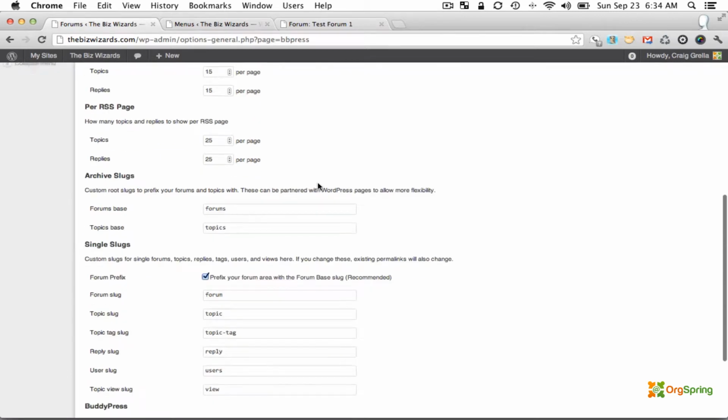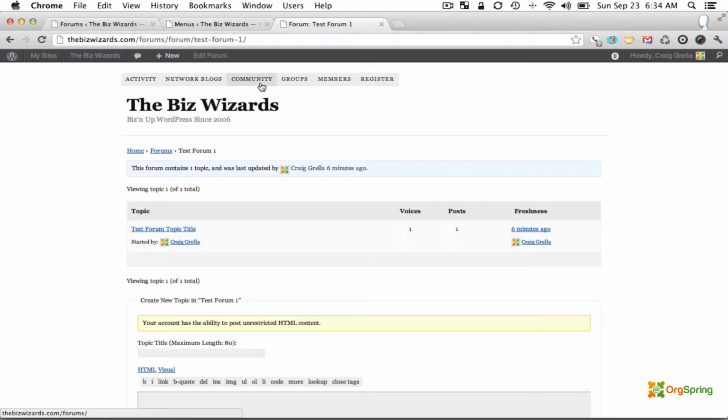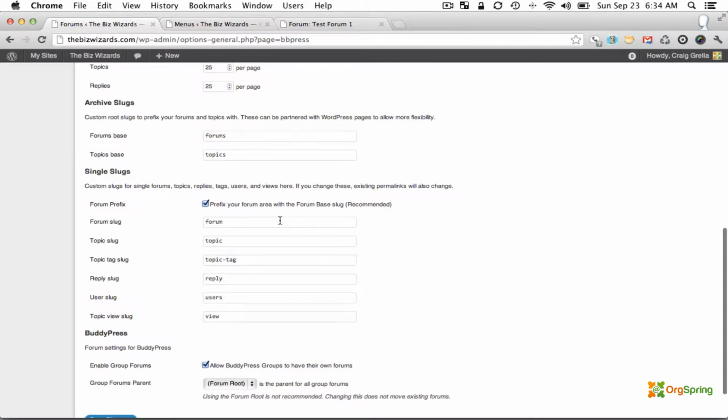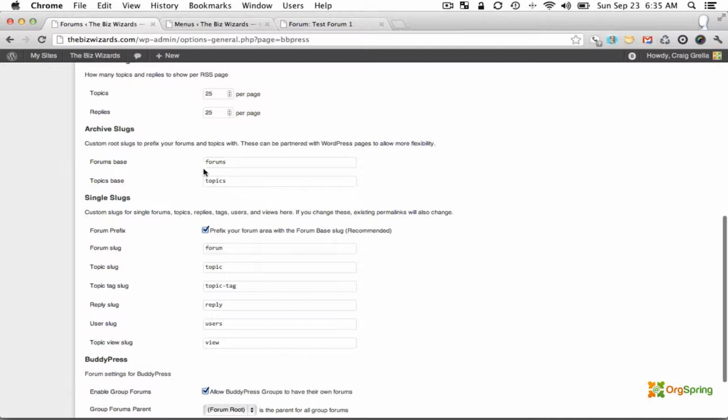Now, what we're trying to change here with the page, for instance, I'm going to click back to the website. We wanted to make a change where it says community, so we want the page slugs to reflect the menu item change. Rather than saying forums, because some people might not know what that means, we want this to say community, and then a forum inside the community. So, you'll see here under single slugs and archive slugs, this is where we want to make this change. It's called forums. So we can come in here under the forums base and the topics base.